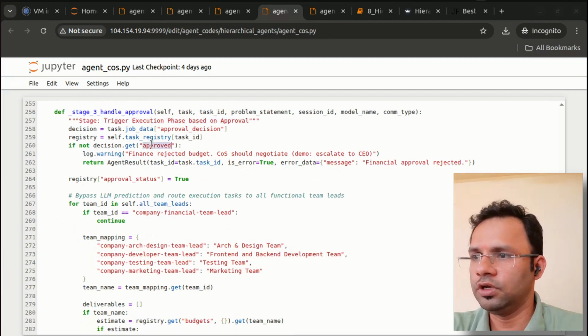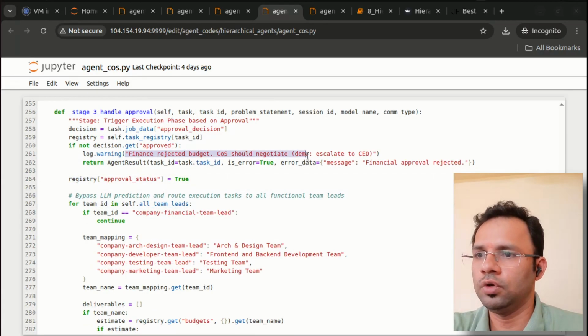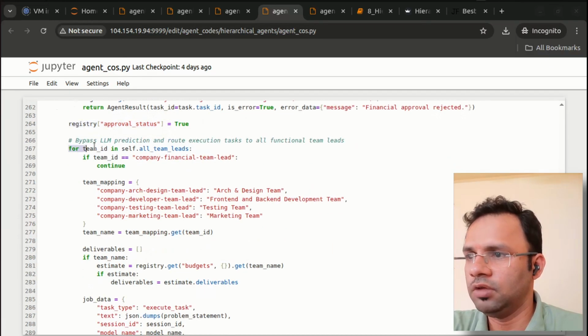It checks whether approved is there or not. If approved is there, it will go to the next step. If it is not, it will say it's rejected, and the CEO should negotiate. That negotiation again escalates to the CEO. So we raise that warning and return from this particular agent. If the budget is approved, we set the approval status to true, and for each team it will try to pass on some tasks.